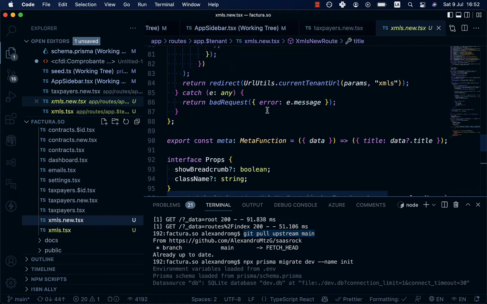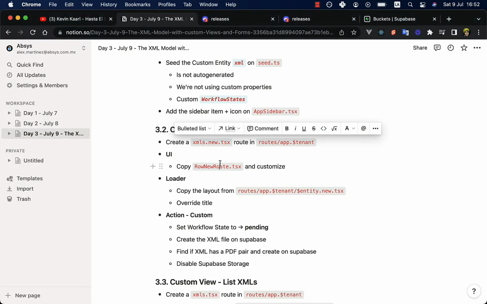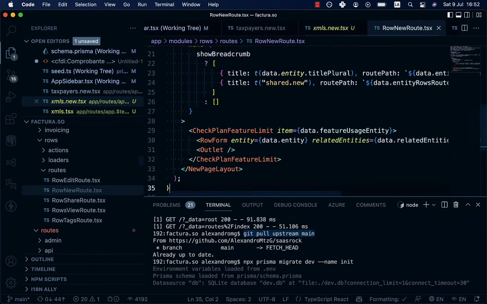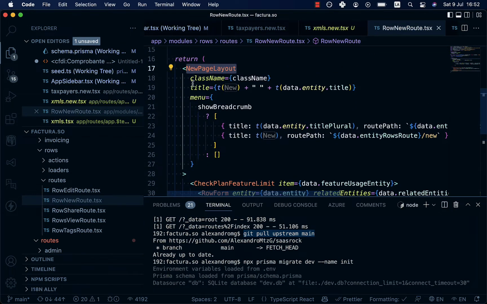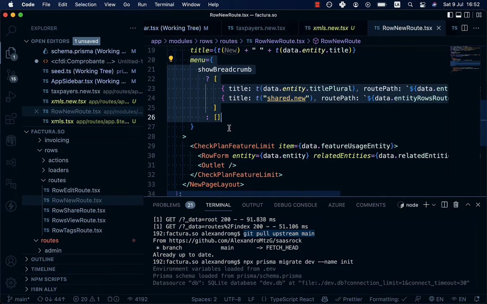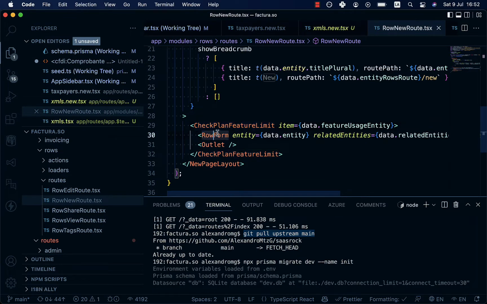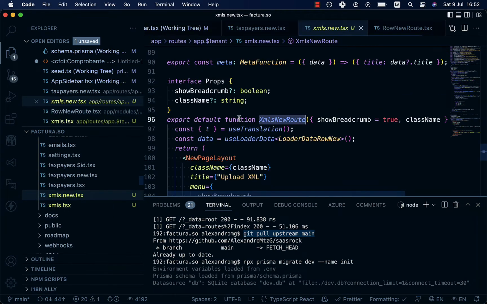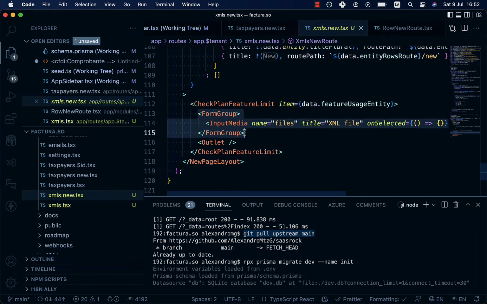Starting from the default function, which is the UI in React, I copied this file, RowNewRoute, which is right here. I use a new page layout. It just has a title, a breadcrumb menu. It checks for the plan limits, and it auto-generates the row form. So I copied this function and pasted it here in the xmls.new, and I changed this title to upload XML, and I changed this line.